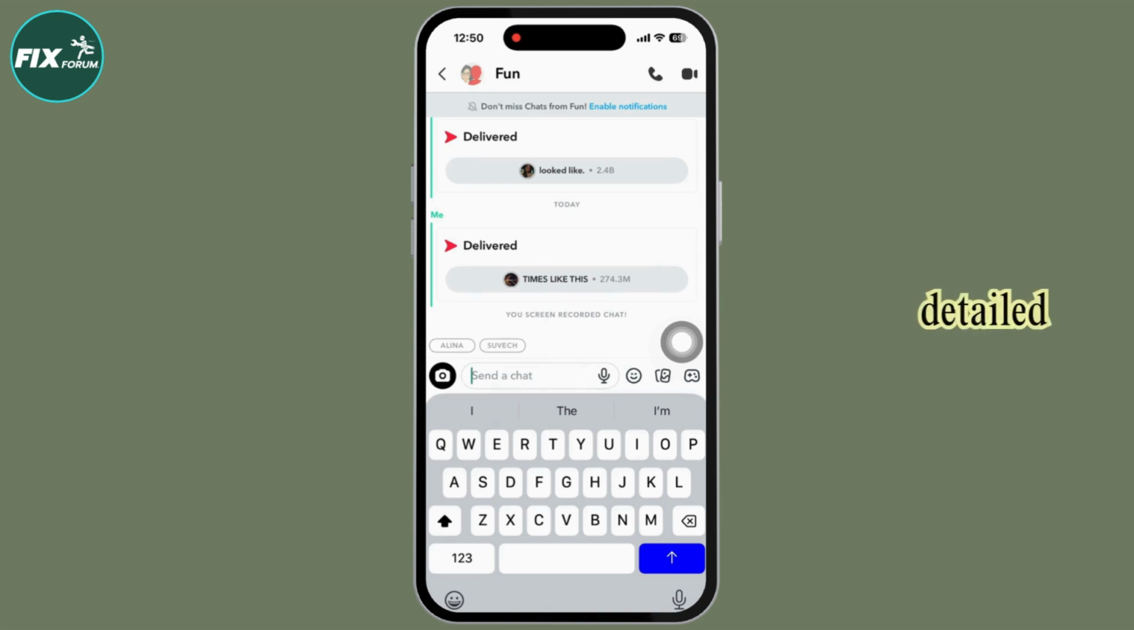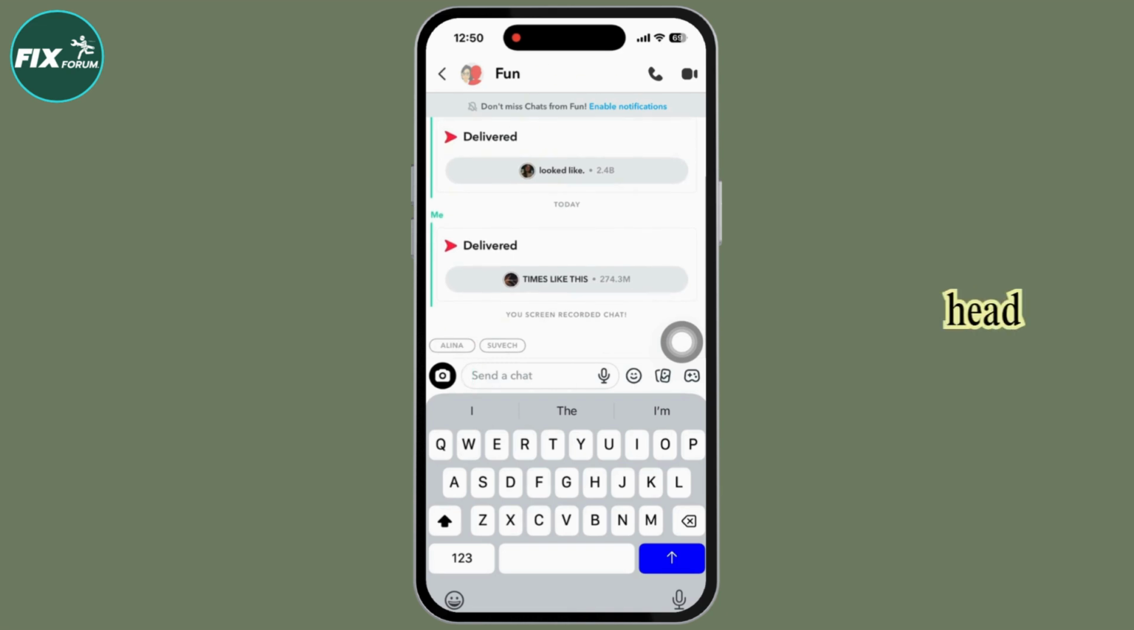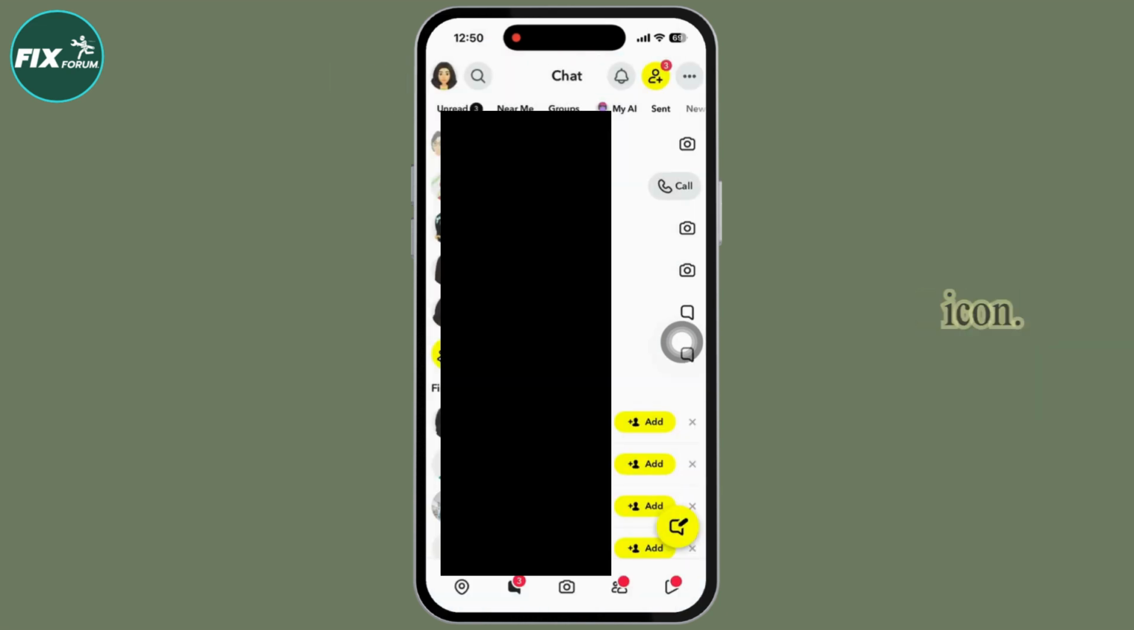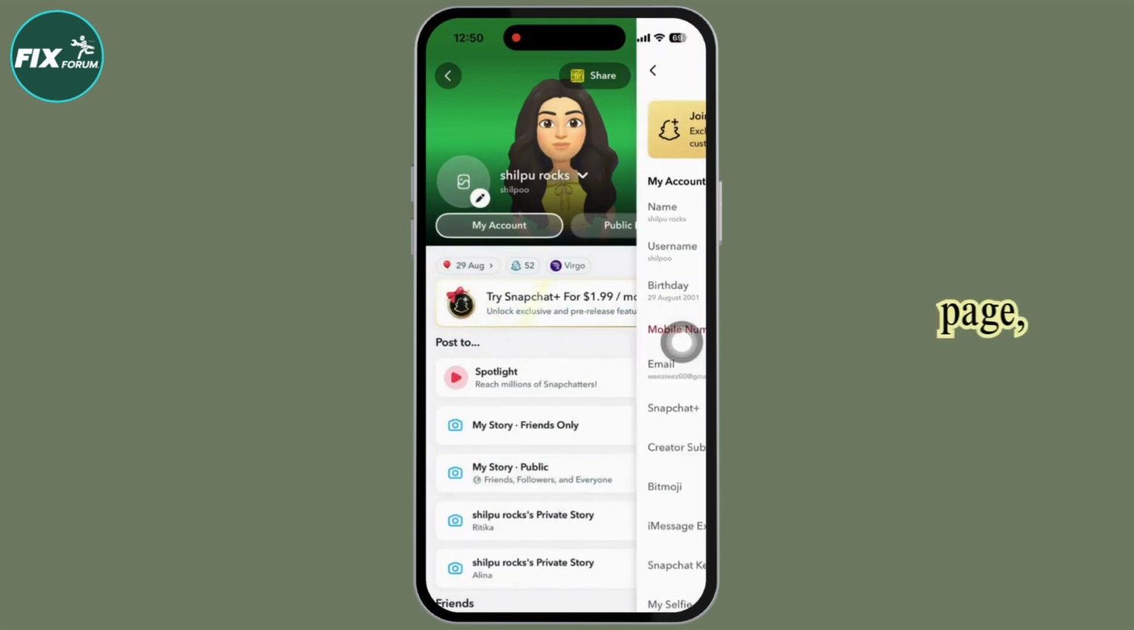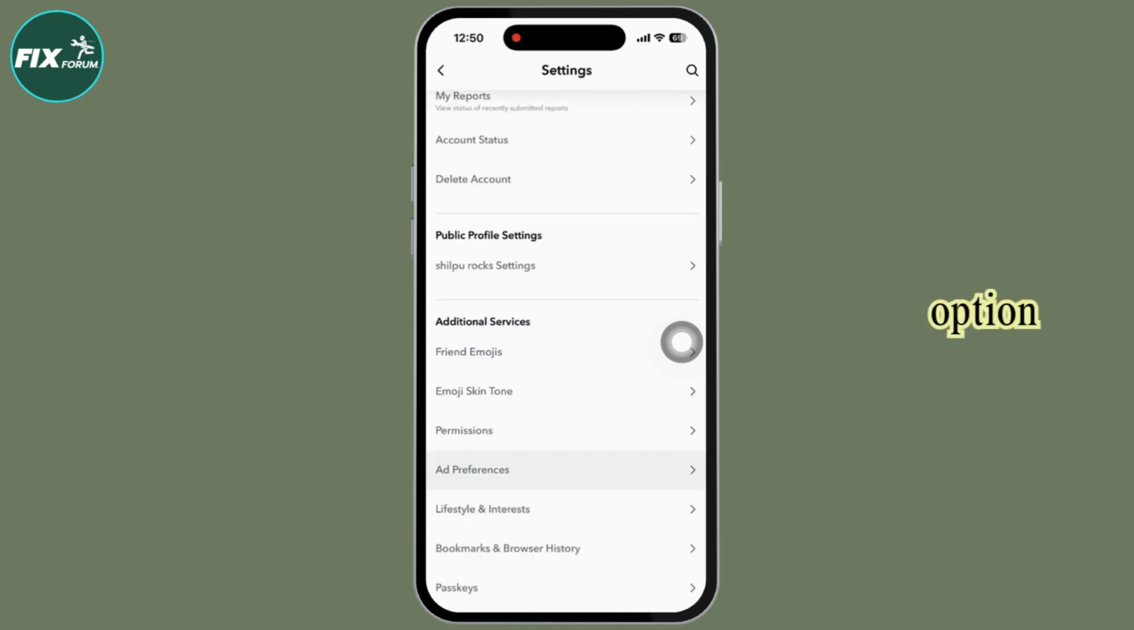Now, if you want more detailed information about the snap activity, what you want to do is head back, click on the Bitmoji icon. Once you're on the profile page, click on the settings icon. Now scroll all the way down until you find the option of My Data.